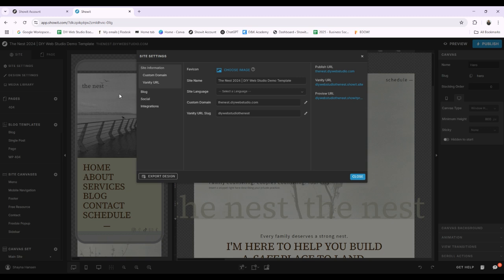So with site settings, you can go ahead and rename your site here. You're going to want to include a favicon, which is this little thing that shows up like Canva and Showit and ChatGPT. Whenever somebody opens up your website, it's kind of that little icon there.